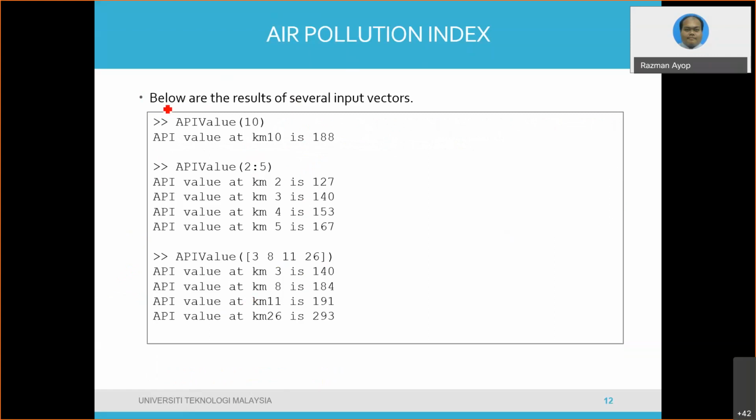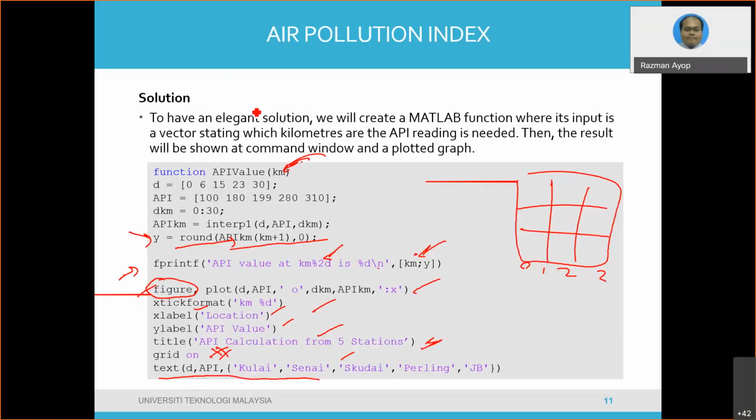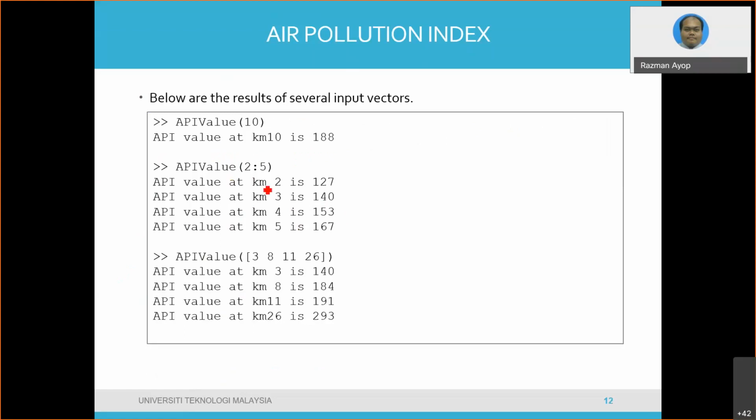So after you write the function, you have to save it in a file, remember? How to create a function? Remember, you create a file named API value. Make sure the file has the same name as the function. Then after you save it, you can use this function.